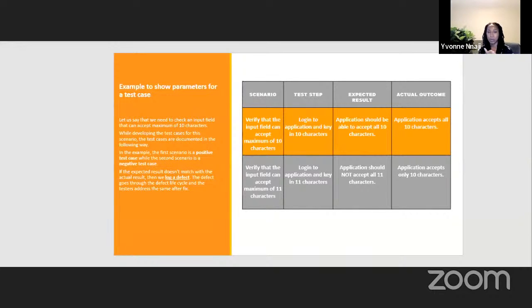Scenario two, verify that the input field can accept maximum of 11 characters. Now, our application is supposed to accept 10 characters, right? So just keep that in mind. So for scenario two, the test step will be looking like log in to the application and key in 11 characters. The expected result parameter can look like application should not accept all 11 characters. And then the actual outcome should be application accepts only 10 characters. And then your results will be, yes, it passed, it didn't fail.